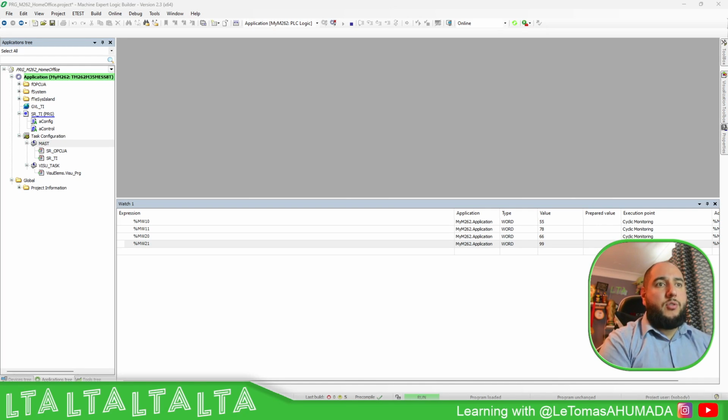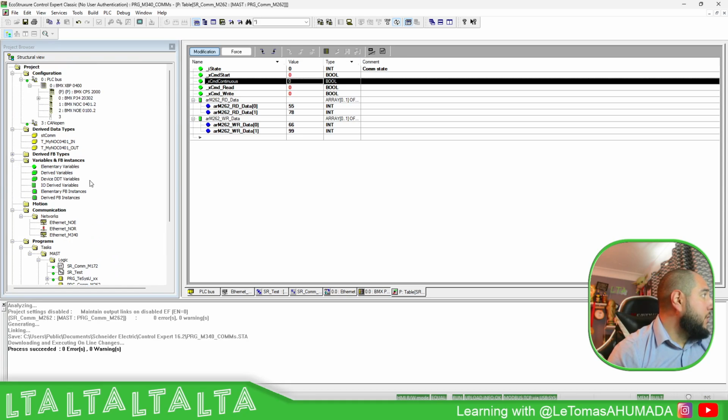You start with the position 60,000, so it will work. If you already have your application with sensitive variables, then you just point to the addresses, as I'm going to do. So this part is already finished for the M262. I got these 4 unlocated memory addresses. Now let's see the other side.